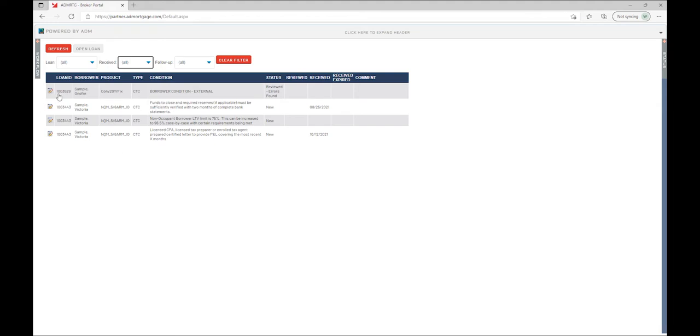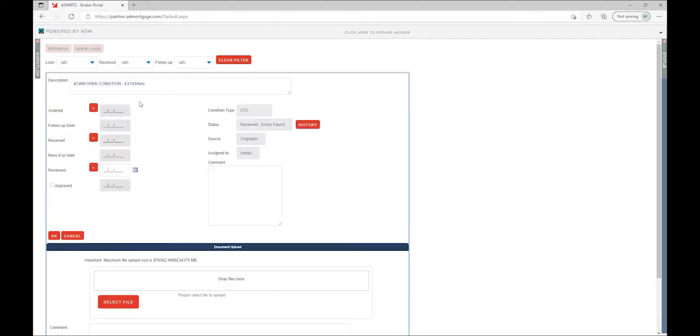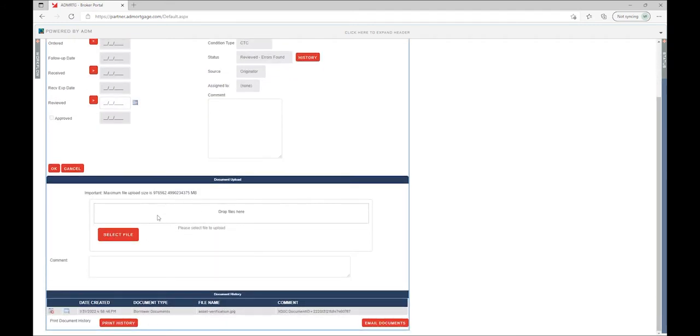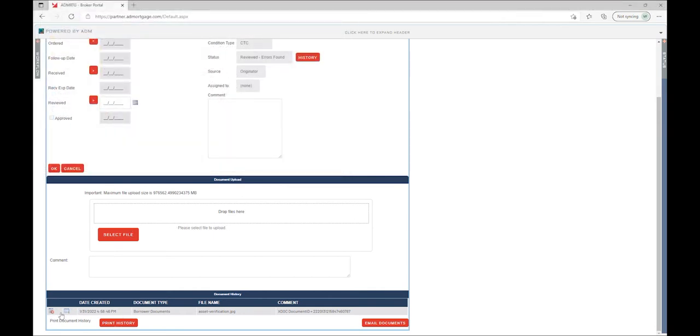When you click on Edit, there is an option to upload the file right to this condition, so just pick the file, upload the document, and it will be attached at the bottom. You may attach several documents. You can click Review Files Attached at the bottom or click back for the conditions list.